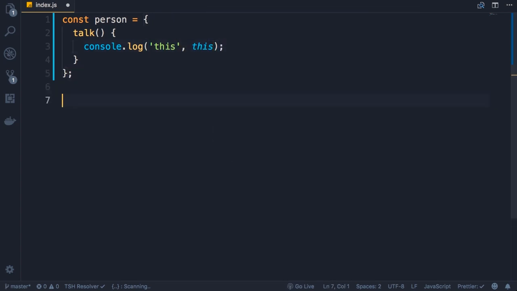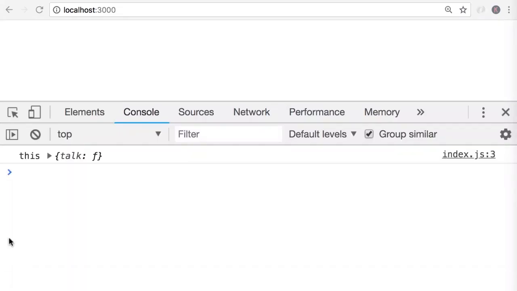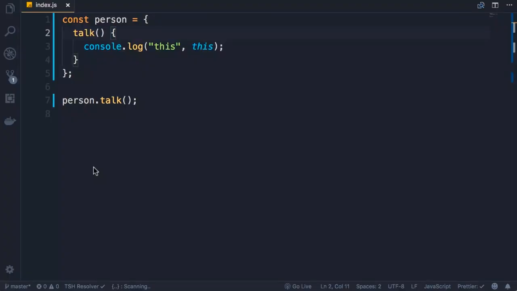Okay, so we call person.talk. What do you expect to see on the console? A reference to the person object, right? Let's make sure everything's working. So back in the browser, so we have this, and next to that we have a reference to our person object, right? Now let's see what happens if we wrap this line inside of a call to the setTimeout function.